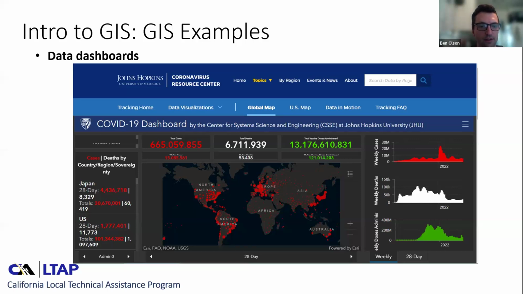So just a couple high-level examples, because I think GIS can have kind of an amorphous definition, to make sure we're all on the same page and conceptualizing the base concepts here.